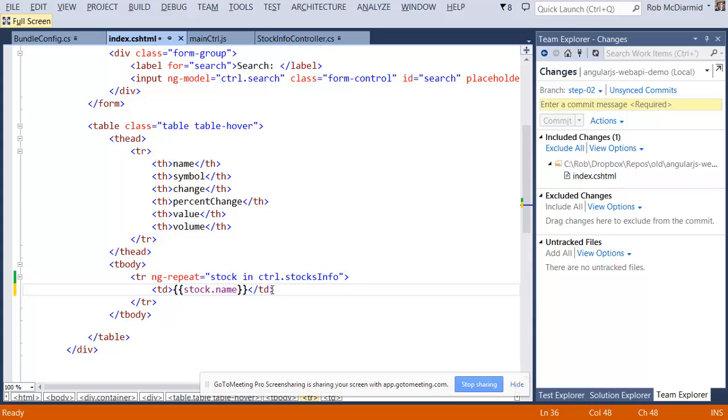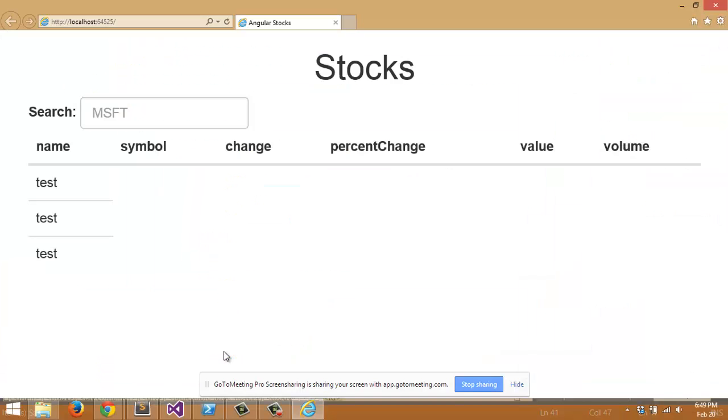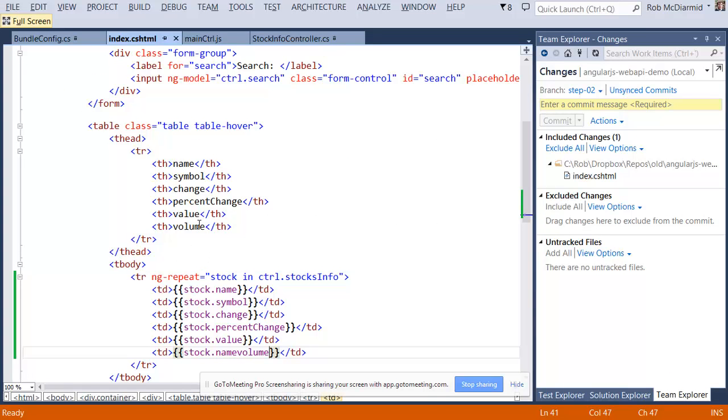Sure. But now let's try and put some interesting data in there, or more meaningful data. So we can just bind to all the fields on this stock object. So take its symbol, change, percent change, volume. So now if we refresh the page, we should see all that data from our controller, except for volume, which I misspelled as name volume.